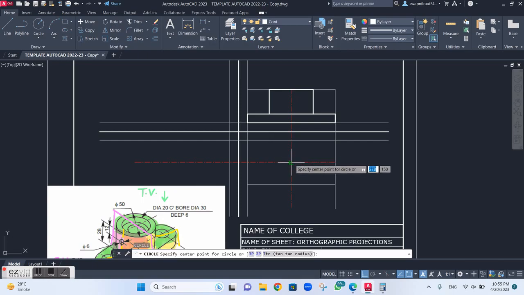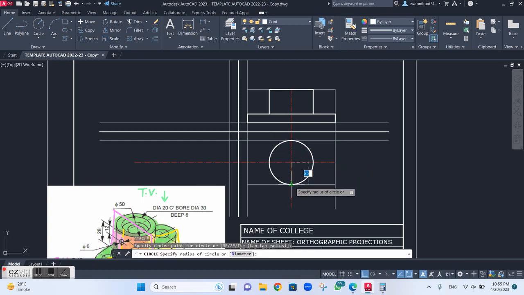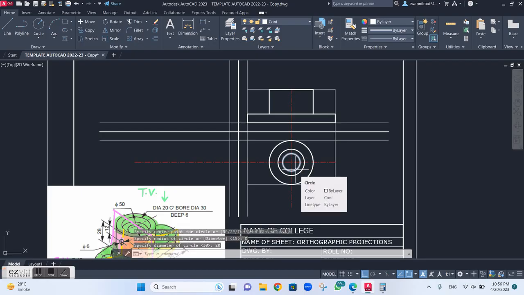Now the outermost circle is 50, so I will draw that. C enter, D enter, 50 enter. Now there are two more circles, one is of 30 and another is of 20. So again same circle command, D enter, 30 enter, again circle command, D enter, 20 enter. Okay, so I have drawn these multiple circles.